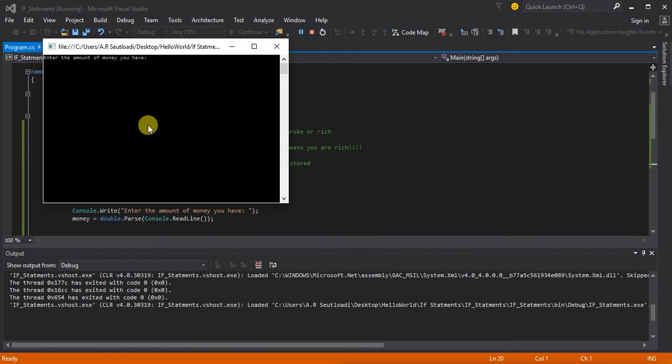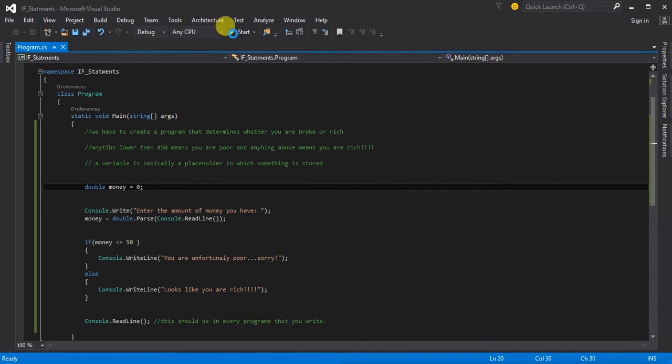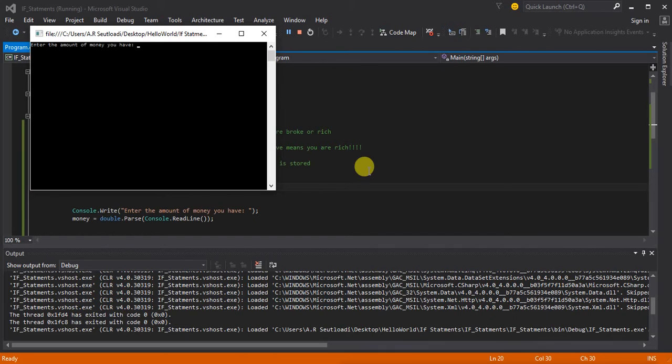And here's our program. Me as a user, I'm going to enter 100 rand. You say enter. Looks like I'm rich. You see? Now to test again, unfortunately you can't just do it again. You have to close the program, and then we're going to run it again. Let's say now I just spent my money, I have like 20 bucks left. Press enter. You are unfortunately poor, you see?